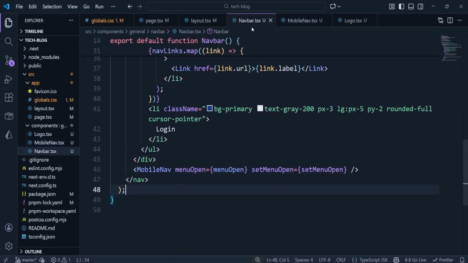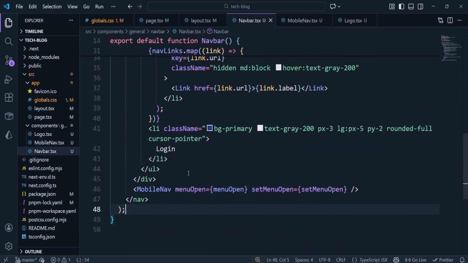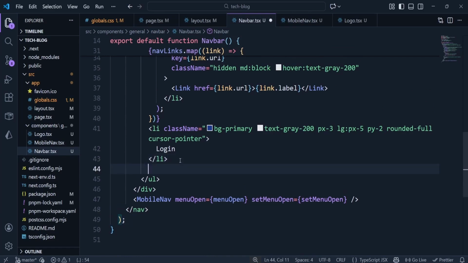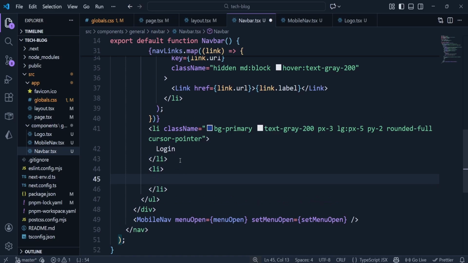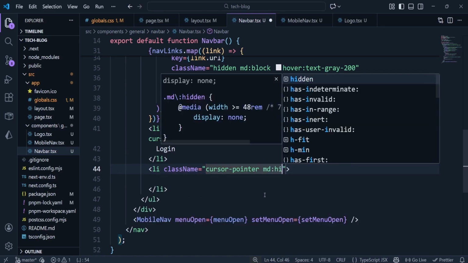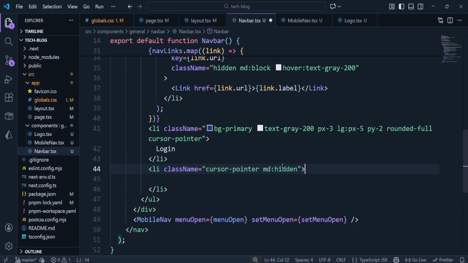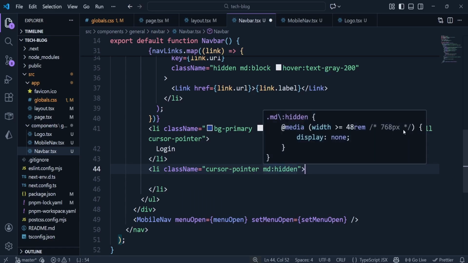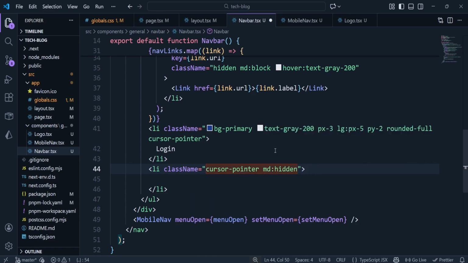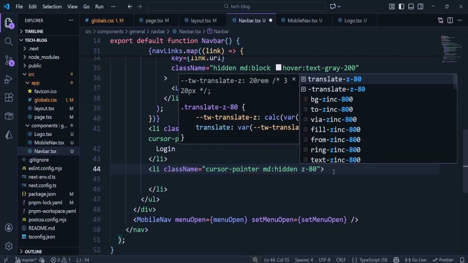So inside this navbar file, let's create that hamburger button. After this login button, I'll create another li tag right here, which I'm going to give a Tailwind class of cursor-pointer. For medium screens and above, I want this to be hidden because I don't want this to be visible for large screens. I only want this button to be seen for small screen devices. So for screens that are greater than 768 pixels, it's going to have a display of none. And also I'll give it a z-index of 80, a z of 80.